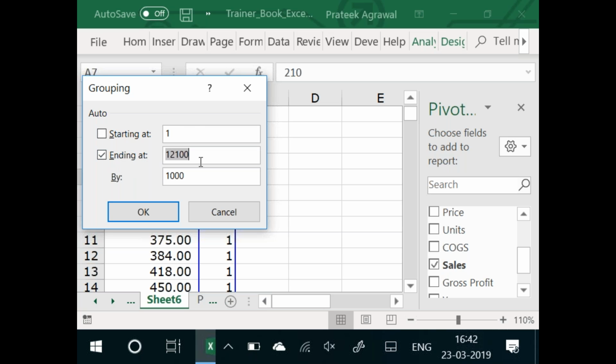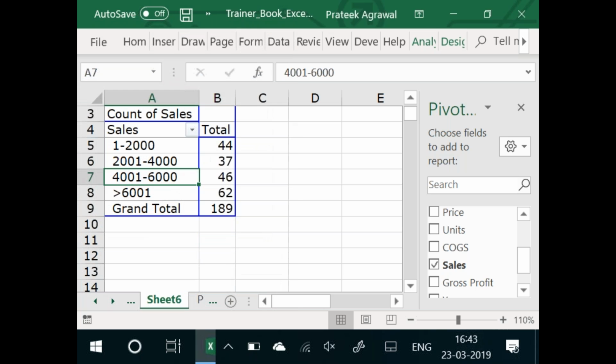Our starting was 1, our ending was 6,000, and group by is 2,000, because our group size or bin size is 2,000. So we are saying from 1 to 6,000 is our sales range. Group them into slabs or bins of 2,000 each. Okay, once this is done, easy. Good, Sachin. Right? Any questions on this? Good.